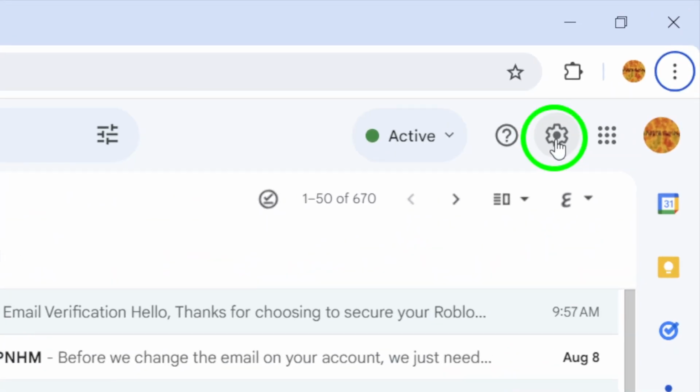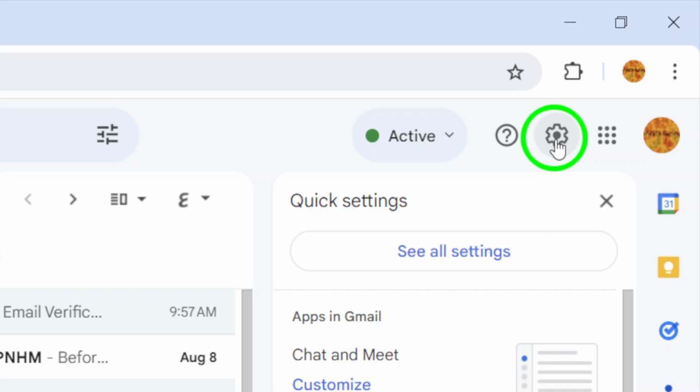Look for the gear icon, typically located in the upper right corner of your screen. Go ahead and click on it. This will open a drop-down menu full of settings and options.